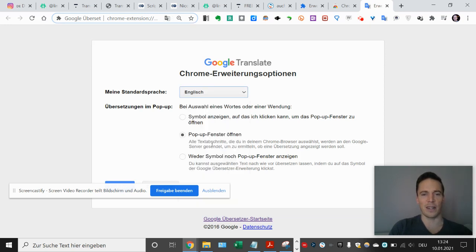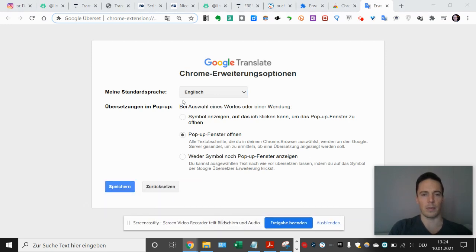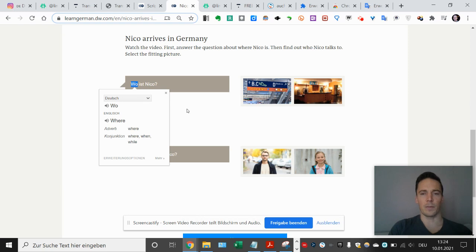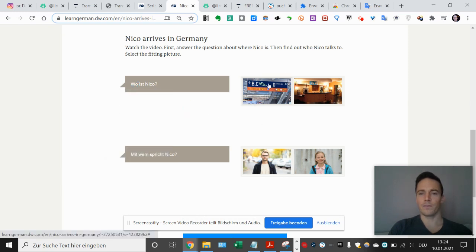Later, I'll be using Spanish. And you want the pop-up window. Okay, so you want the window to pop up here, and then you simply hit save, and it'll save that. Now, when we go back to Nicos Weg, we can use this to select any word or sentence, and we can get a translation immediately. We can also listen to it. Wo ist Nico? Okay, so wo ist Nico? Wo means where in German. So wo ist Nico? That one's pretty easy.